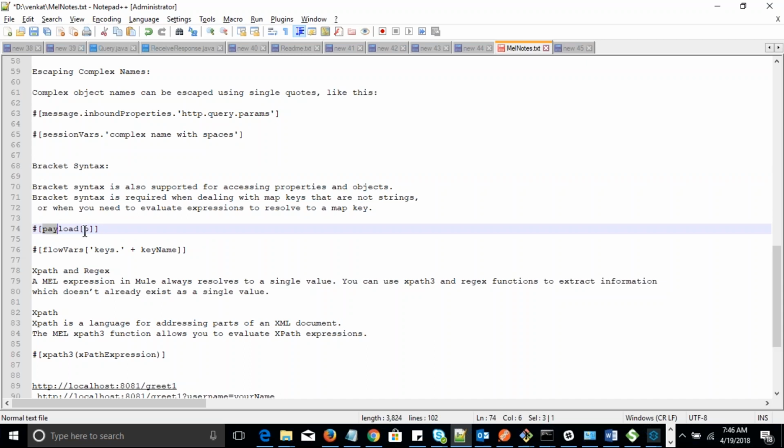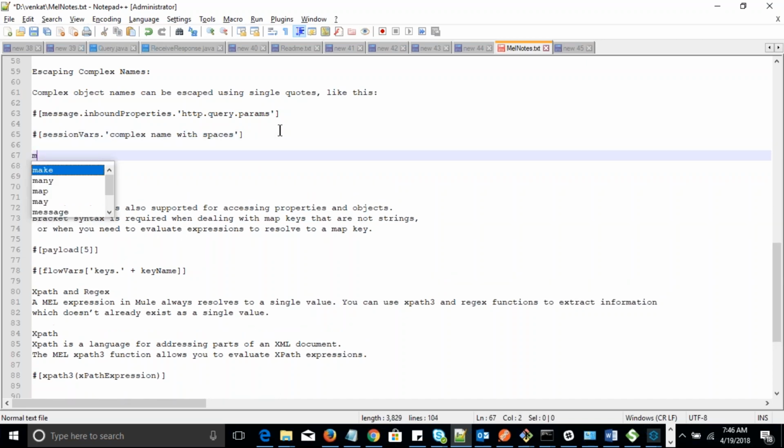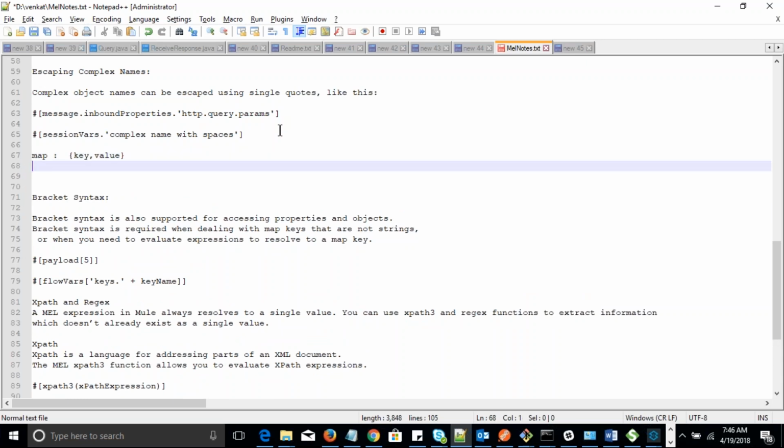If it is a map, guys, suppose whatever you are fetching from the previous data is in the form of a map, in the sense it's like key value pairs. Map is nothing but one of the collection objects in Java. It's a key value pair. It contains two values, key and then value. Suppose I have multiple records in the map, it's nothing but an array list kind of thing.